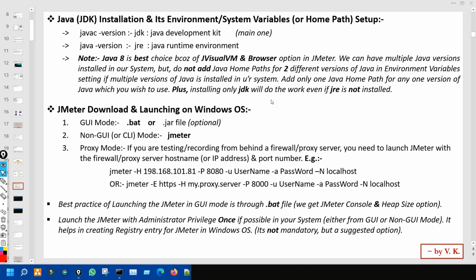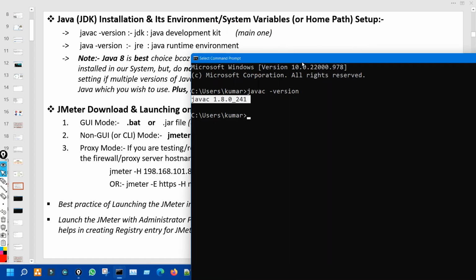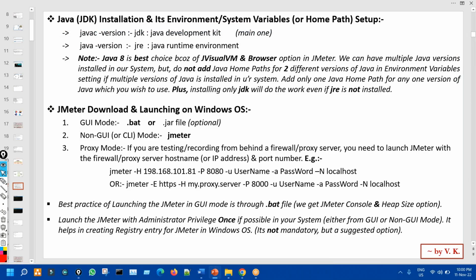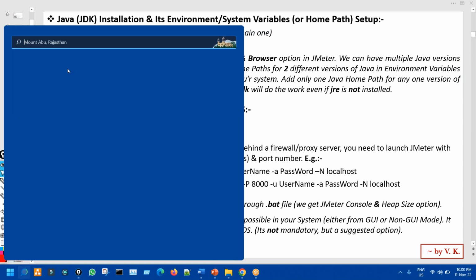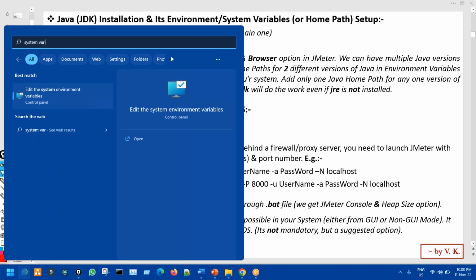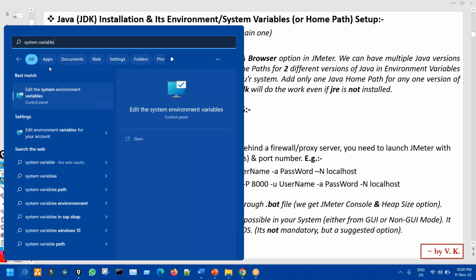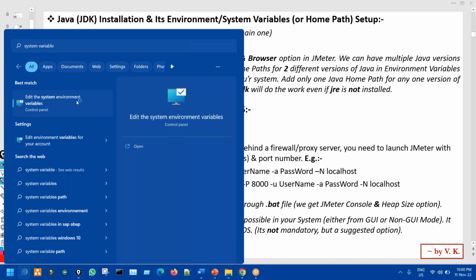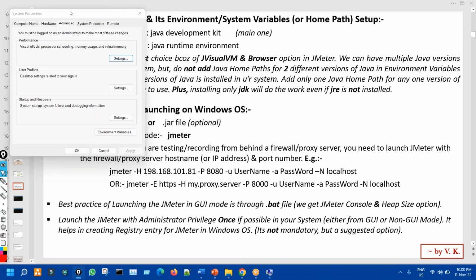Now, right, so this home path setup, as I said, we have to only do in Windows OS. In Linux and in Mac, not required. So what you have to do in Windows, we close this. There is a search option here. Just go there and type system variables. When you type like this, you'll get this option, right? You see edit the system variable. You just click on that, and then this option will come.